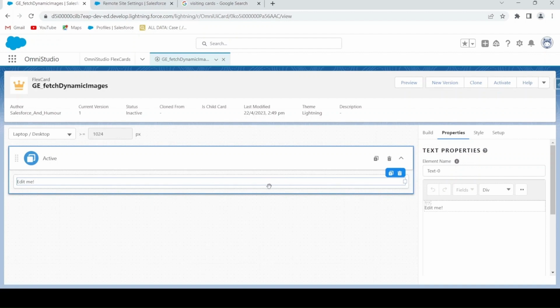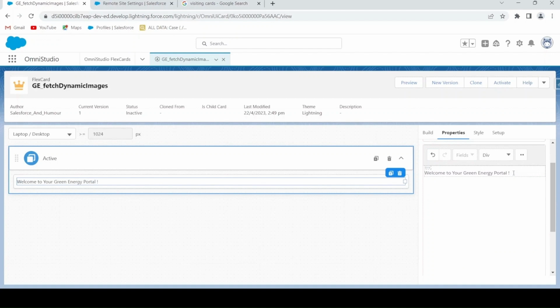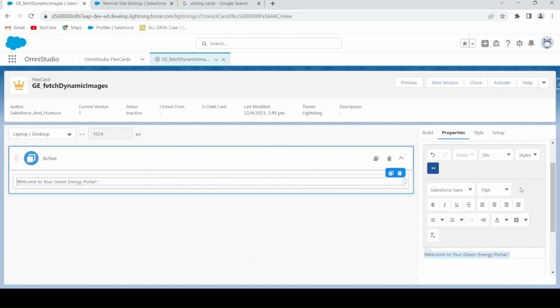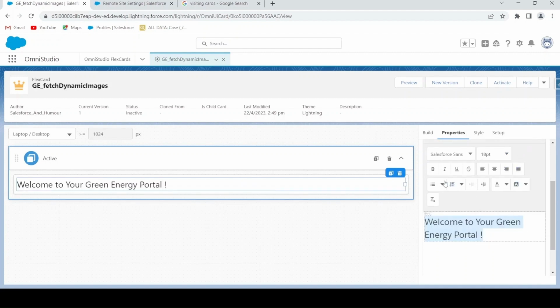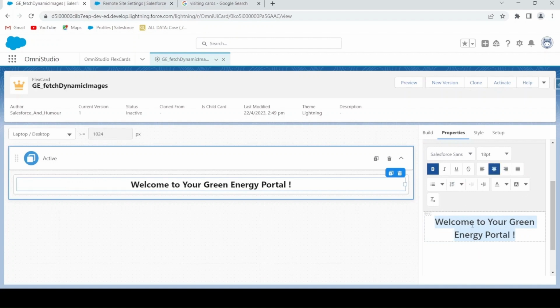And as I do this, you will see that automatically an edit me text is coming here, which is self-explanatory. So let me edit this text now. And I will say here, welcome to your green energy portal. So guys, now you can style this a little bit. So I will select this and click on these dots, and I will increase the font size and make it bold and center aligned. You can style it as per your choice.